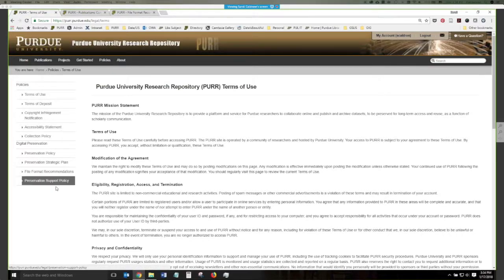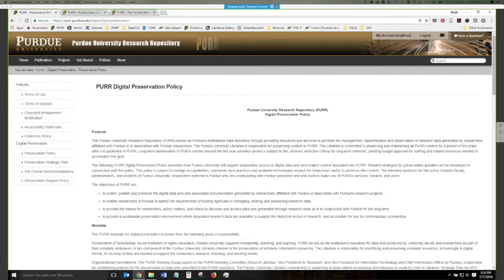We can see more information about that in our policies section of the website. You're free to come read through this and see, just as an example of how we do things. We have preservation policies and file format recommendations here that are useful for people that aren't even publishing in PER, but just useful resources for data publication in general.